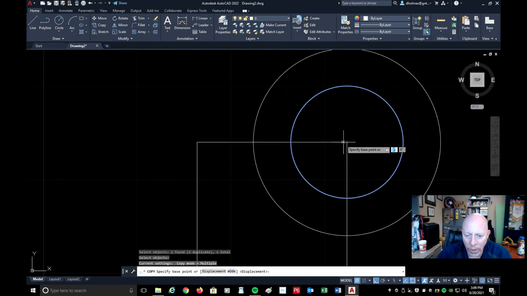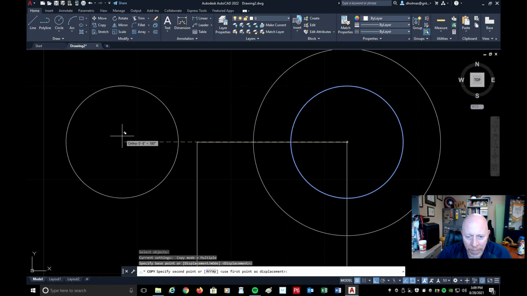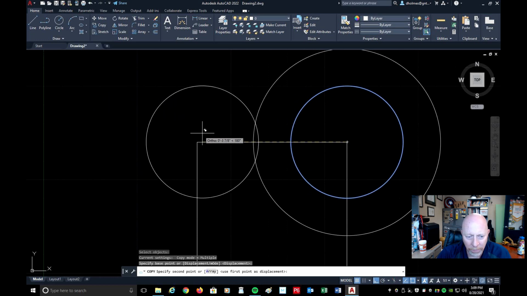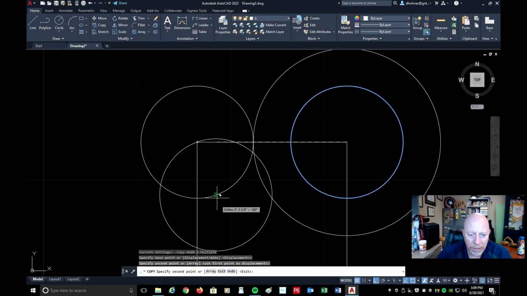Now it says base point. I'm going to click this endpoint. So now it says, okay, specify the second point, or where are you going to put this circle, is what it's saying. So I'm going to move over, and you see how it's attached to my mouse, but the other one is still there. That's fine, that's good, because I'm copying. So I'm going to come over here to the far left and click on that endpoint right there, and boom, it puts it over there.